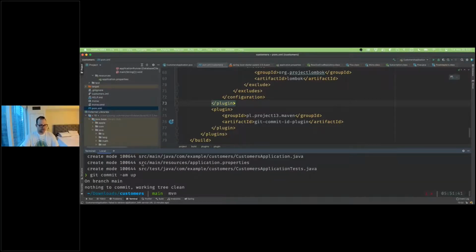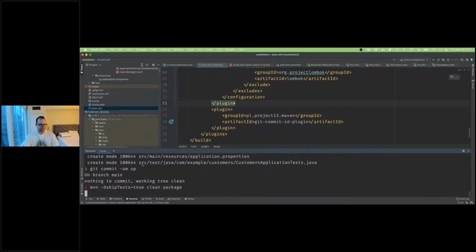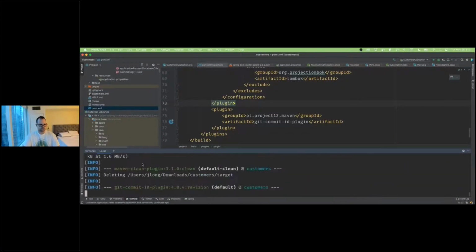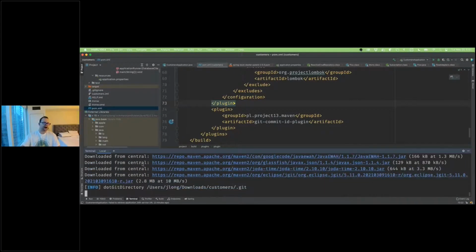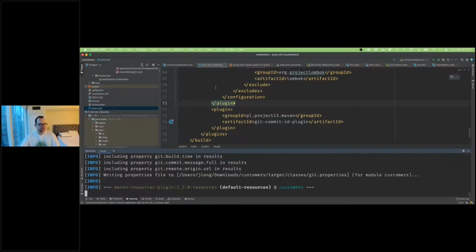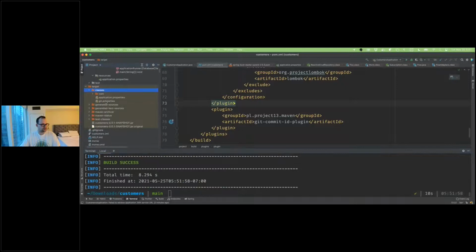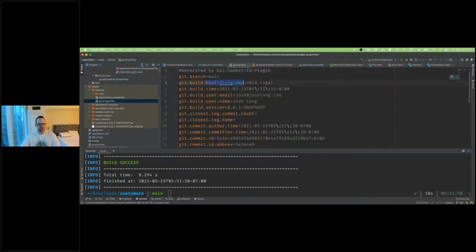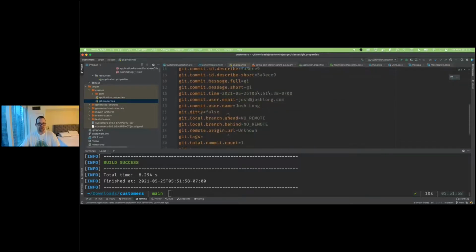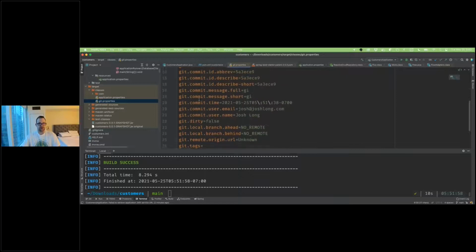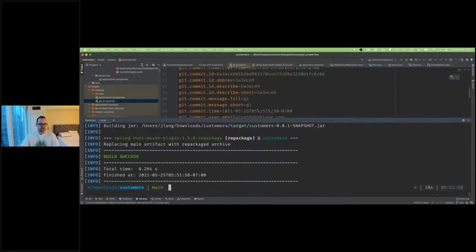Now I can do Maven, skip tests, for speed, clean package. And this will compile the code, and it's going to create a file called git.properties. And that git.properties lives in the target directory. Okay, and this git.properties has information like the host, the time, the commit, the tag ID, the commit ID, all this stuff, that's very useful in identifying the service. Okay, so now we've got this.